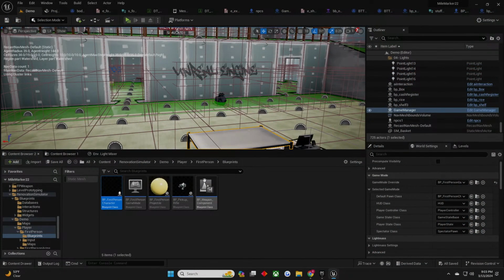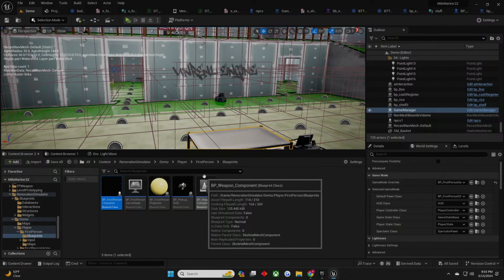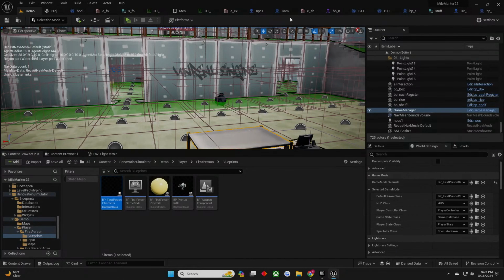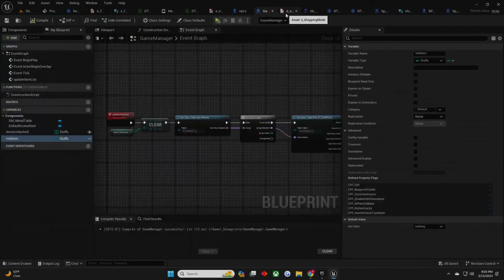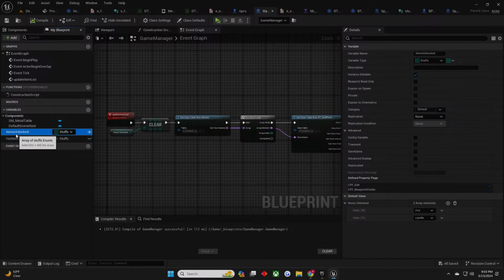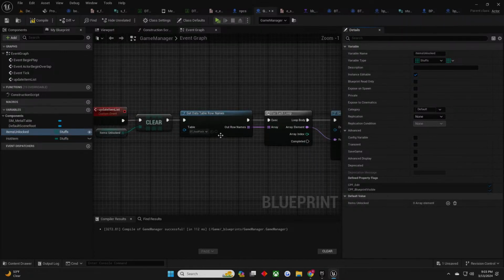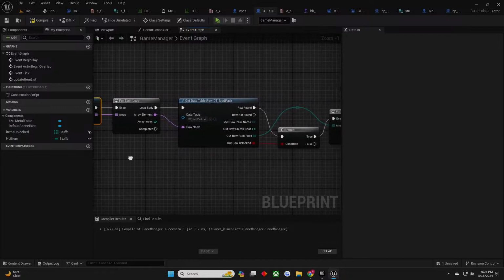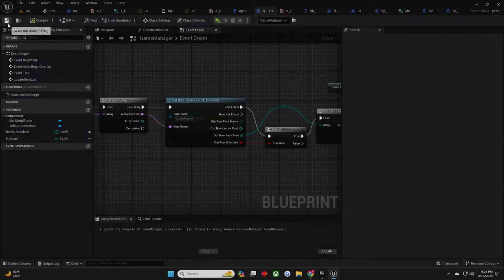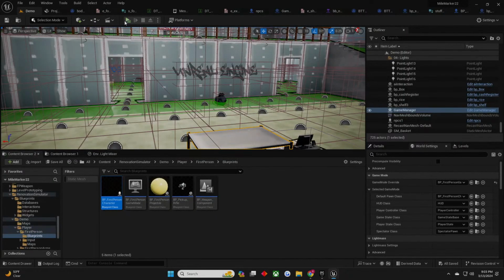Let me look at the game manager, because the game manager has the hot items and the items that we've unlocked. Oh, I put default values. I shouldn't have done that. Items unlocked. Clear items unlocked. Get data table row. Items unlocked. There we go. So it should generate the items unlocked now.